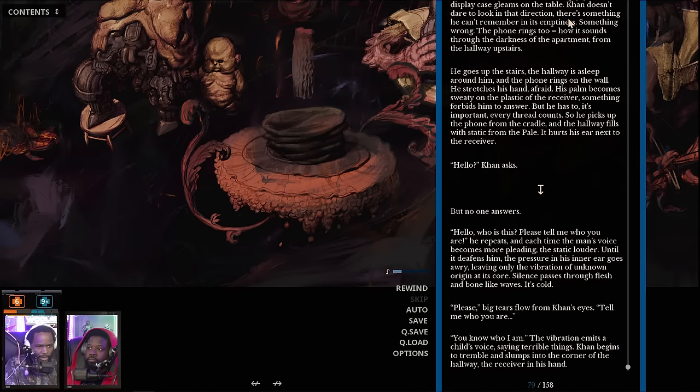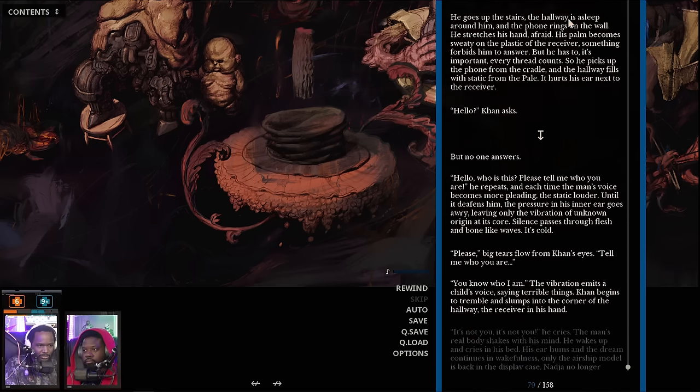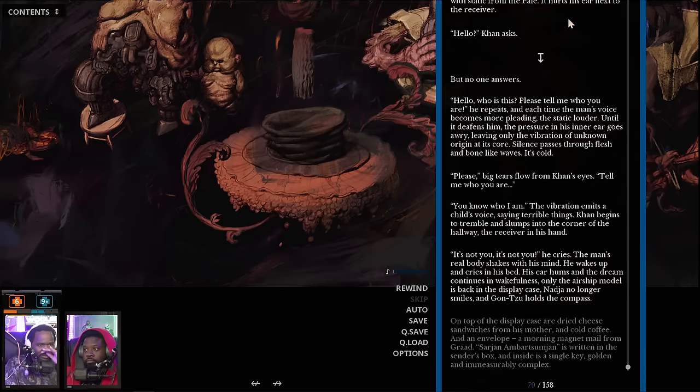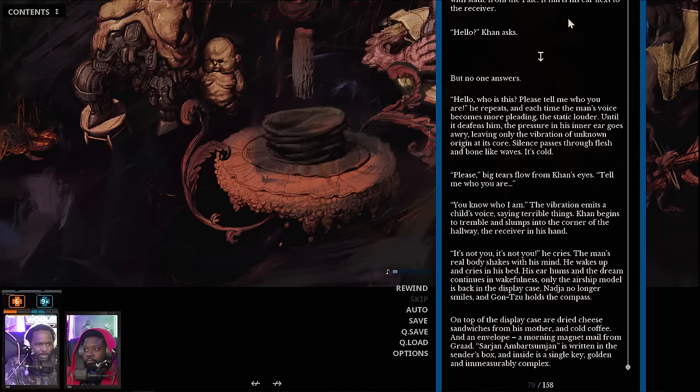"You know who I am." The vibration emits a child's voice, saying terrible things. Khan begins to tremble and slumps into the corner of the hallway, the receiver in his hand. "It's not you! It's not you!" He cries. The man's real body shakes with his mind. He wakes up and cries in his bed. His ear hums, and the dream continues in wakefulness.